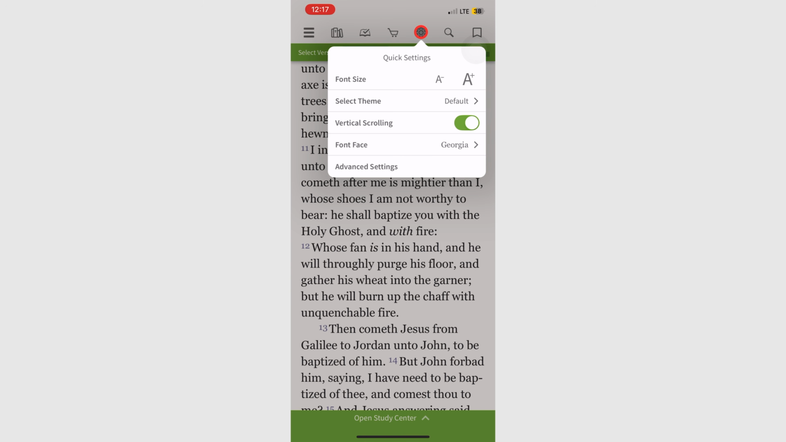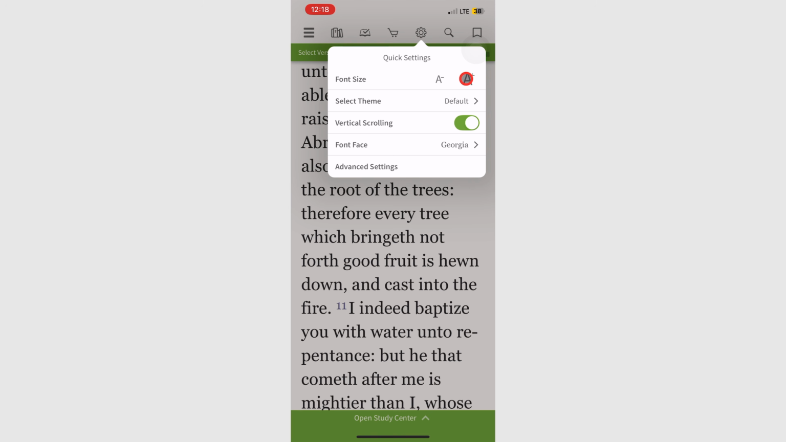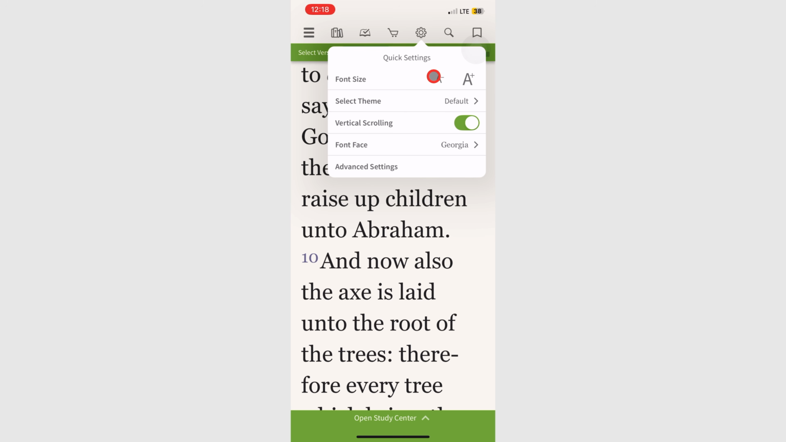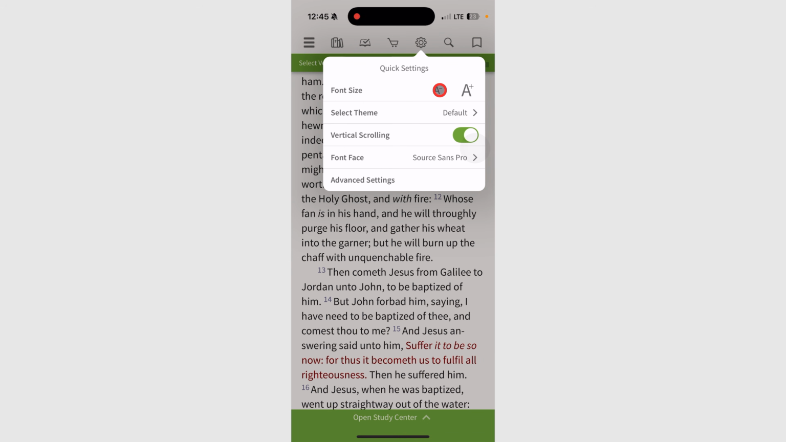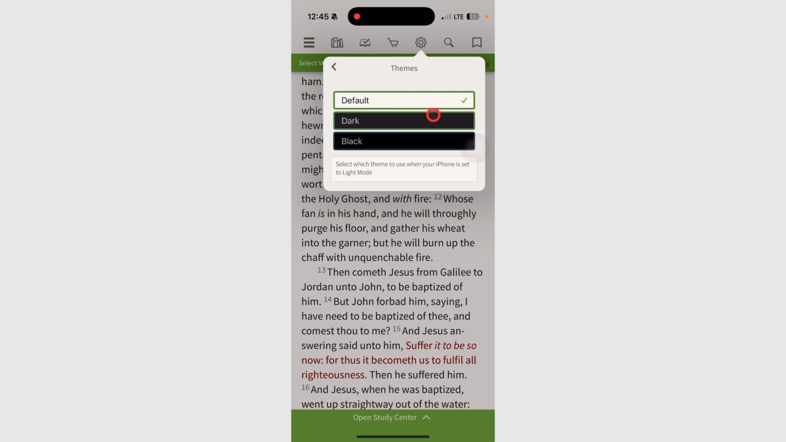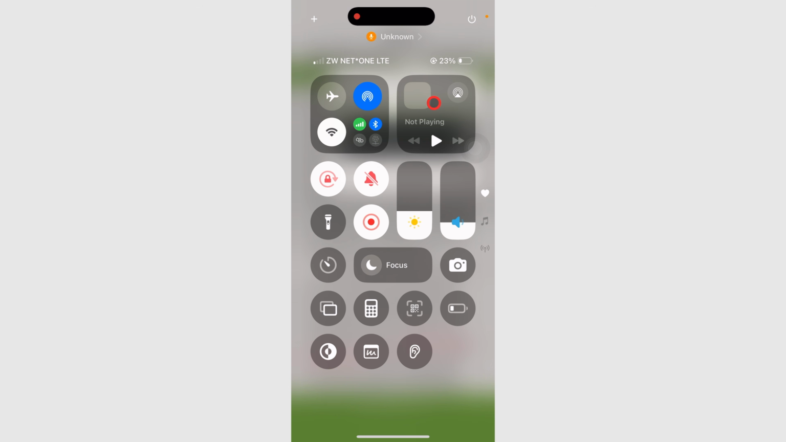You can change the font size to make it bigger or smaller. Your theme changes how your app looks. On default, the app follows your iPhone settings when you switch between light and dark mode.